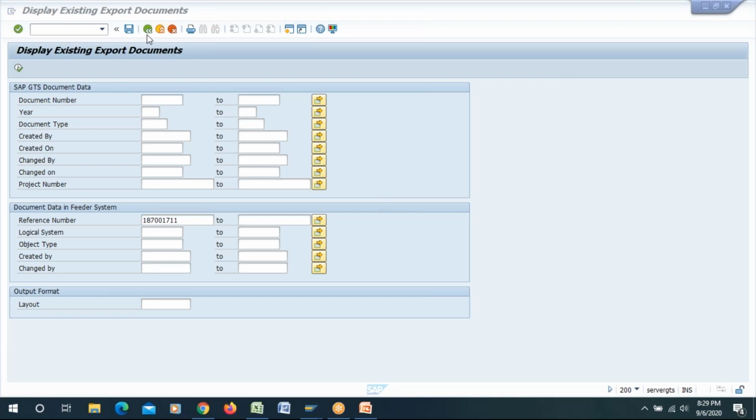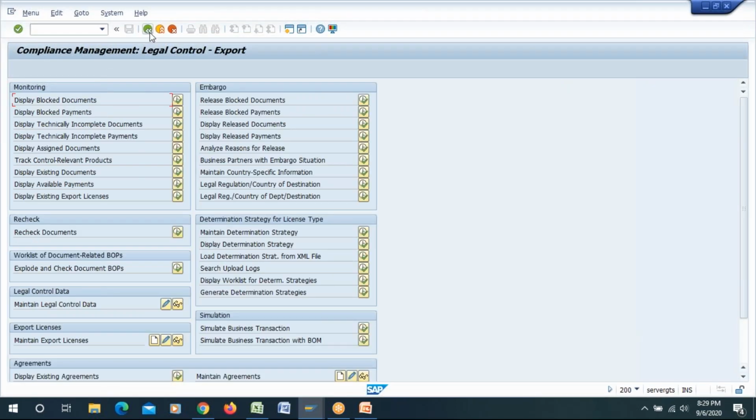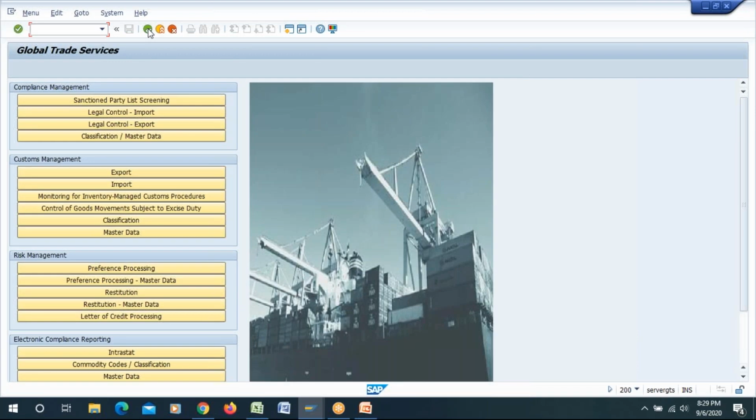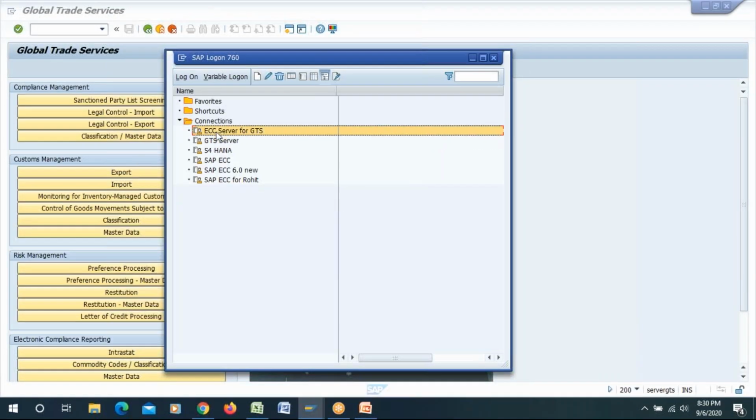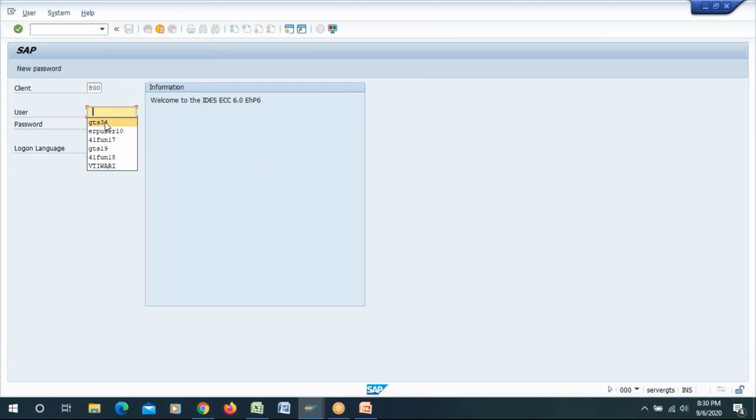Sir, in ECC or in S4, can we find which license number is assigned to a sales order or delivery document? Or do we have to go to the GTS system only? In ECC, I'm not sure. No. License type anyway, we cannot see in standard. Okay. Means we have to build a custom code.